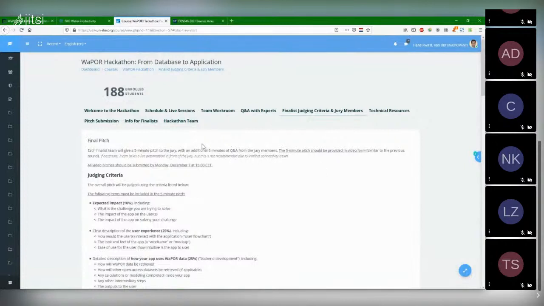Before we go to Natalia's journey and her team, this is, I think, the official announcement that Natalia and her team were one of the winners. The winners got €1,000 to further develop their app, and also they can still use our support.